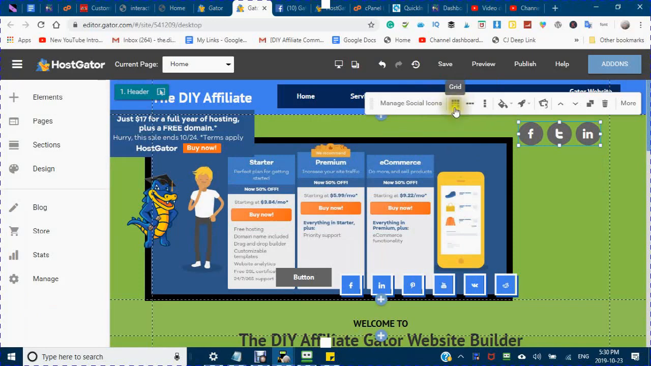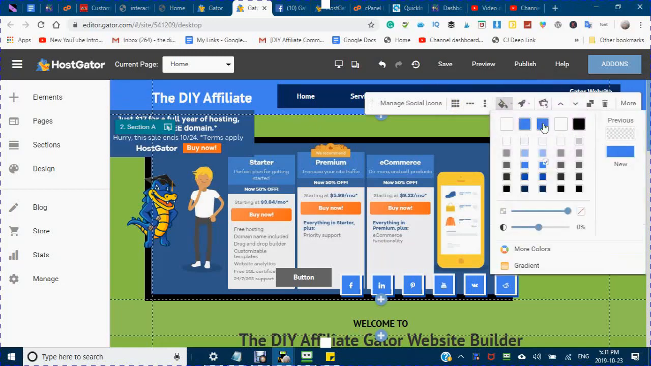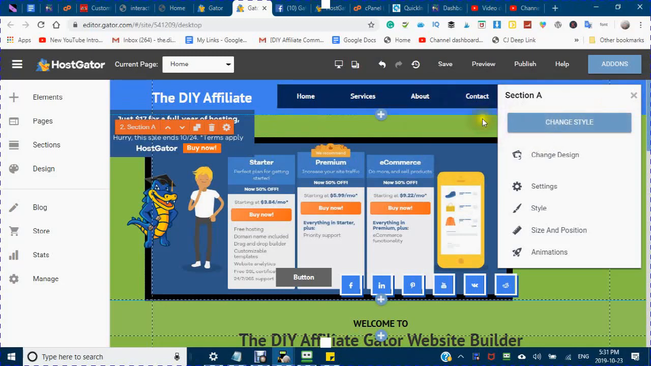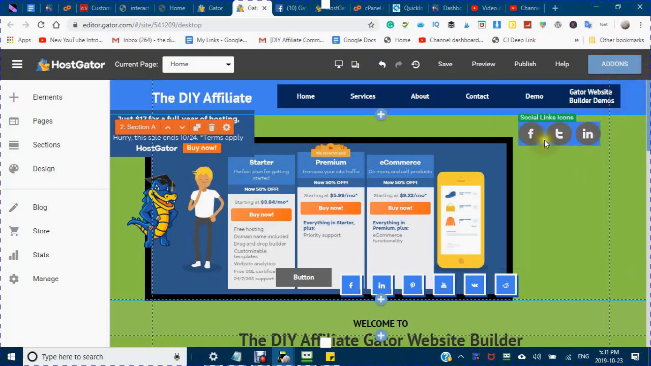You can use a grid if you have more than three different social icons that you want to refer people to. You can use a row or a column. Overlay. Say we chose blue. Here is the overlay in here. You can see it is blue.